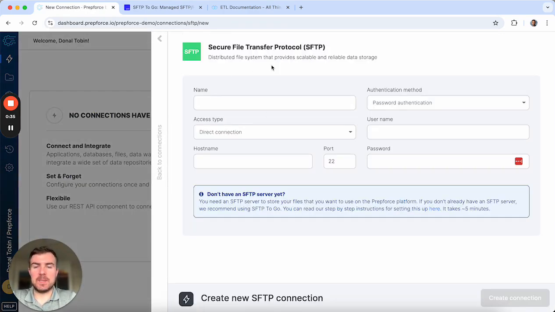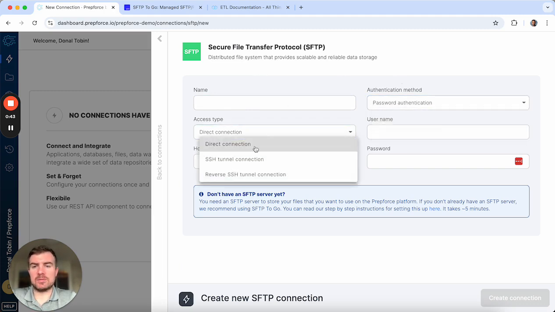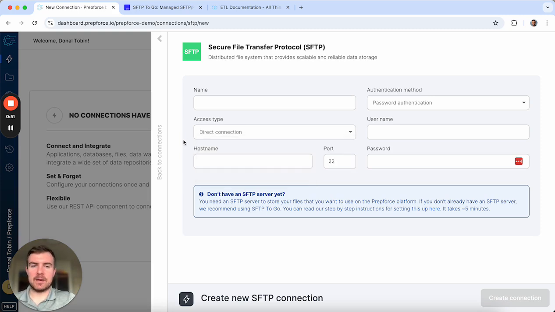your SFTP here, you can use the name for whatever you want. And then in terms of authentication method, there are various authentication methods. And then also in terms of connection type, you can check the documentation that was emailed to you in order to see the various access types. So with that, we can just choose a direct connection for now.